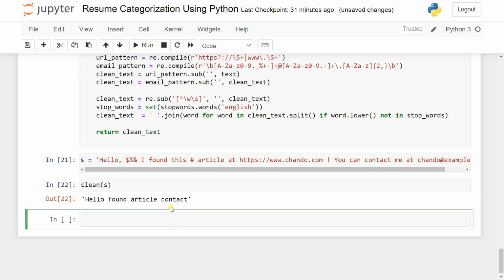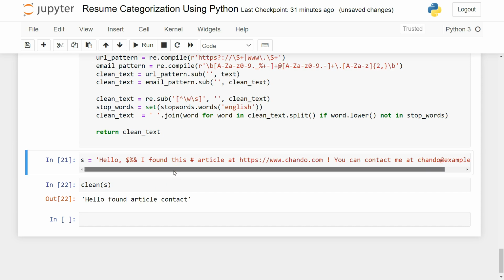So you can see: hello found article contact. That means this is really working. It removes all of the URL patterns, all of the email patterns, as well as the stop words. Why is this kind of URL not needed? Because in a resume you don't need the URL or the email right now. You just have to classify which kind of resume it is, whether it comes from a data science background, or is a resume for a Java developer, or for a Python developer. So this is how you can clean the text.